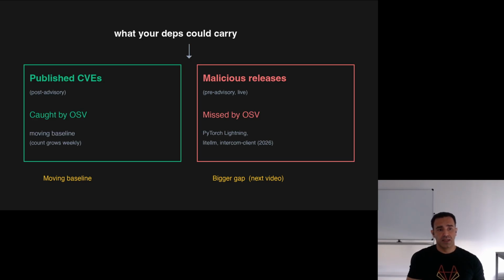The harder gap, while I'm complaining about that, is what CVE scanners will still miss entirely. This year, there were a bunch of real malicious PyPI releases like PyTorch Lightning, LiteLLM, and Intercom Client, where bad versions were live and being installed before anyone caught it, ahead of any advisory. So a CVE-only scan checks against what is already published, and a freshly poisoned release can still slip straight past it.